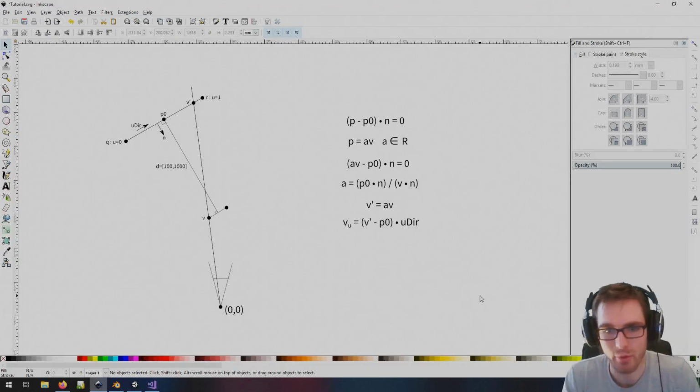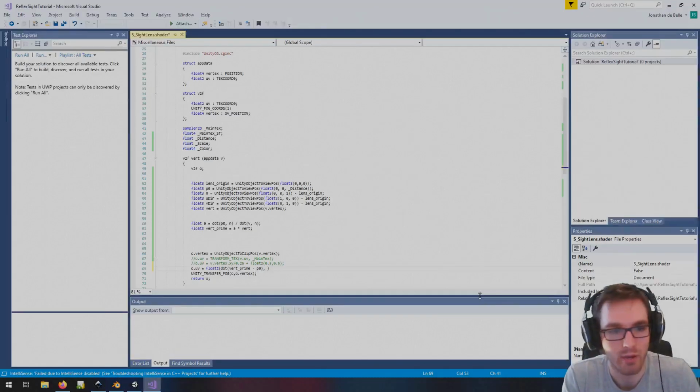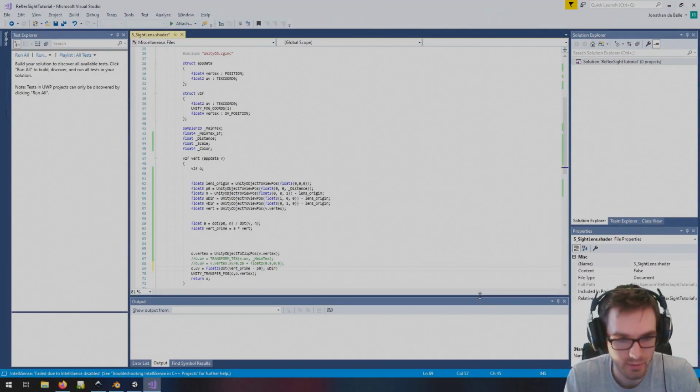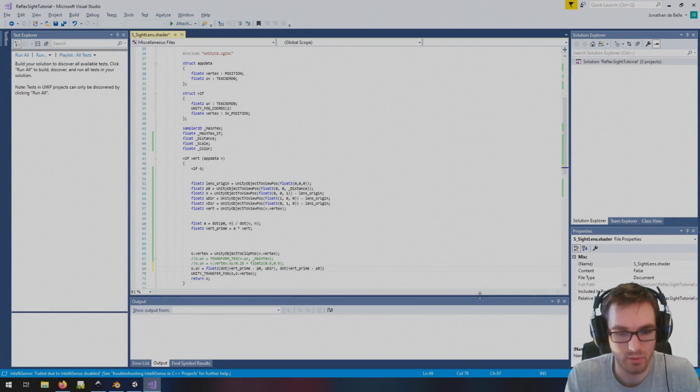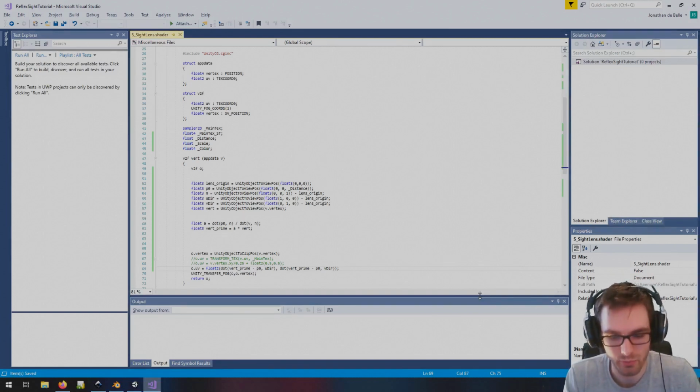And as a second part, we are going to have Udyr. Essentially, we're going to be replicating that again. So vert prime minus P0 a second time. And this time we're going to be doing the dot product with Udyr. So now we have our UV map.